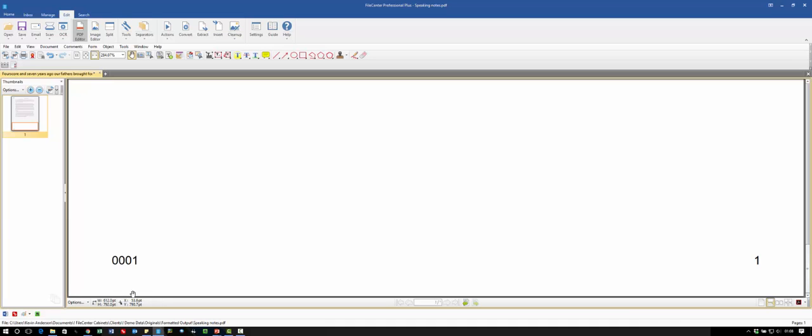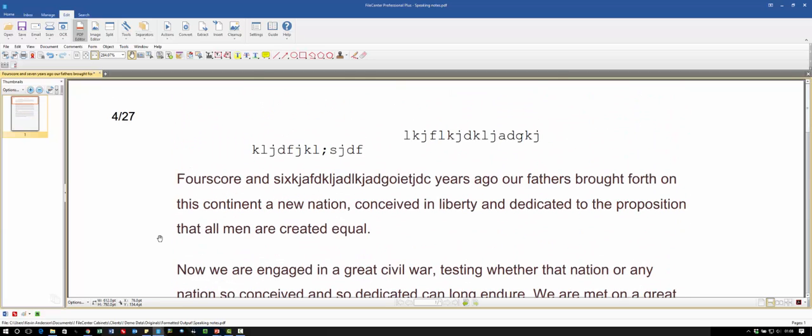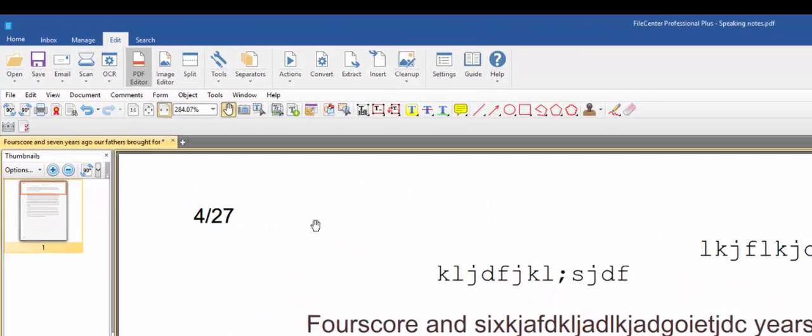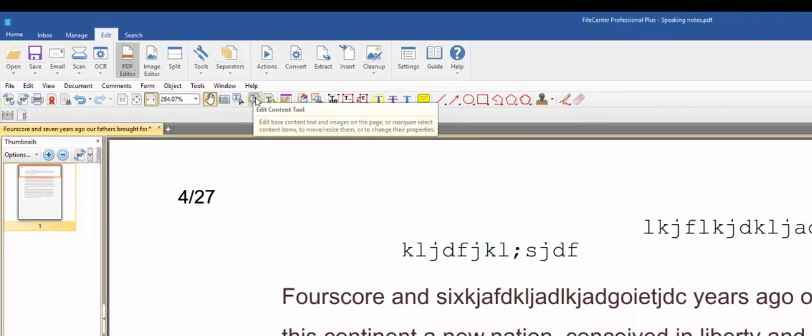Okay, so now let's go into one additional thing that I think is one of the biggest keys here. You can see in this particular document, it says fourscore and then there's all this typing that is in the document. I can see that there were some typos made on the document when I was creating it. To be able to go in there and clean that up, we have this new text content tool. It's an edit content tool, as it's named here.